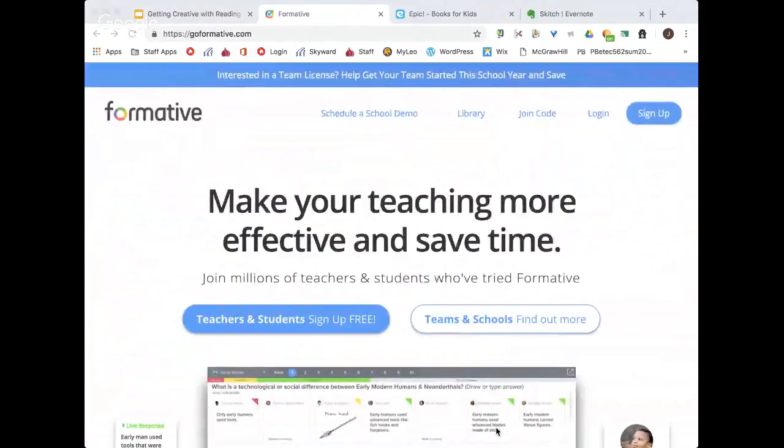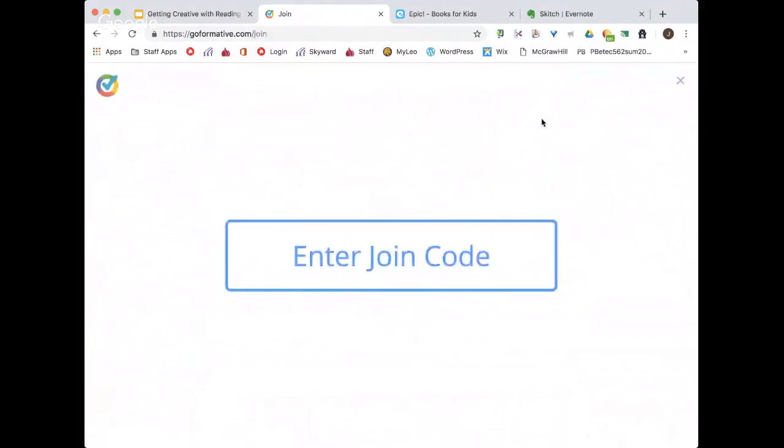And again, GoFormative is a website that allows you to make formative assessments, both formal and informal, for your students. You have a couple of different options for your students. You can give them their own login, or when you make an assessment, you can use the code, and the students simply use the join code option or enter join code, which connects them to your quiz.